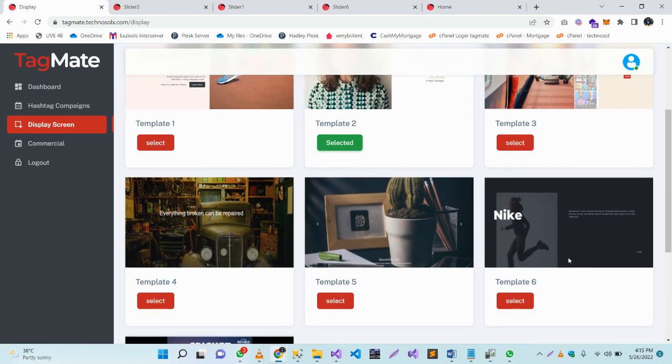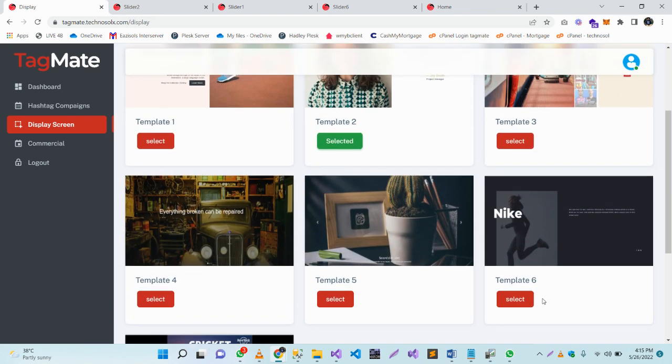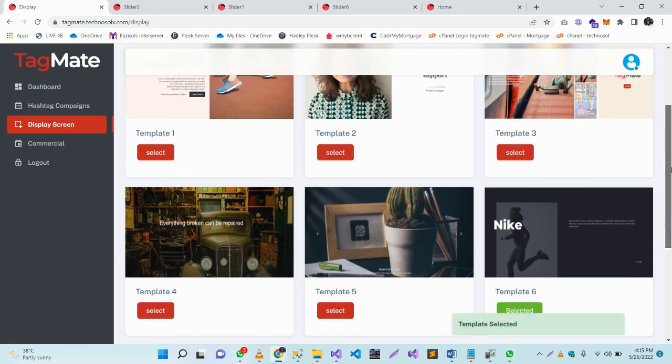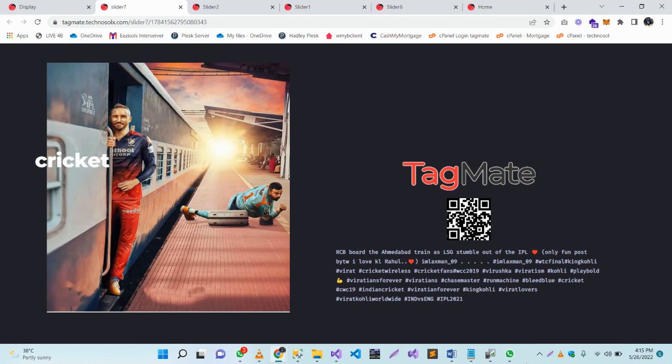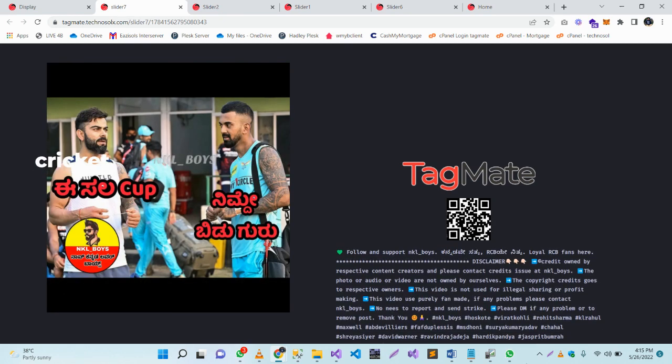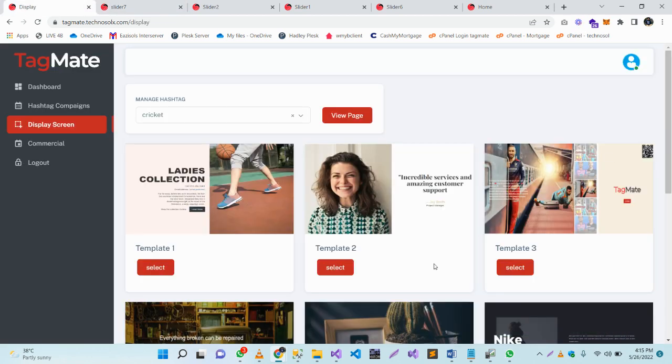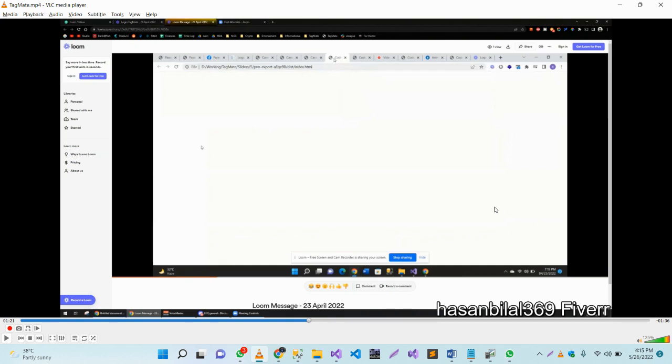And then the next slider with a left to right transition is slider number 6. Let me show you this one as well. You can see that this is a new one, with a different layout, and its transition is the same from left to right.